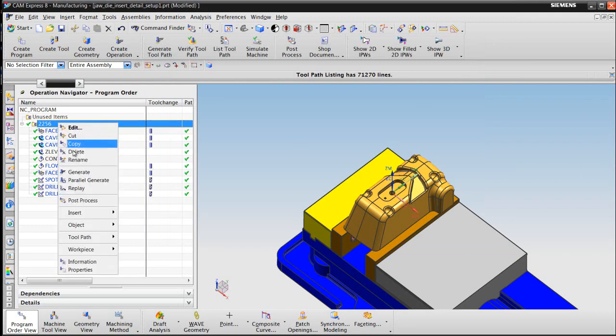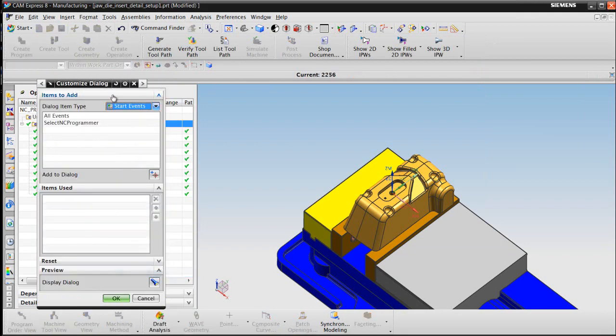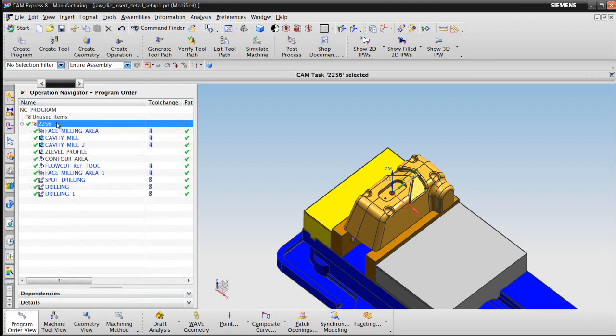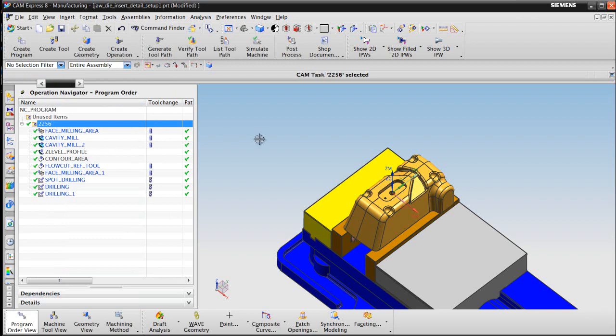Mouse button 3, Object, Customize. I want to choose Start Events. Select NC Programmer. Add that to the dialog. Choose OK. Now when I double click on this dialog, the dialog has Select an NC Programmer as part of the dialog. That's very handy if you want to customize CAM Express to a specific customer's needs.